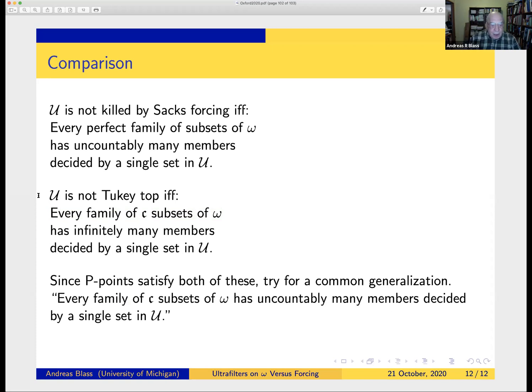Okay. So one might say, okay, maybe p-points will do this. Let me go to a place where I know there are lots of p-points, like the continuum hypothesis. Assume the continuum hypothesis. Then do p-points satisfy this? No, they do not. In fact, the continuum hypothesis implies no ultrafilter does this. So this common generalization sort of overdid it, I guess.